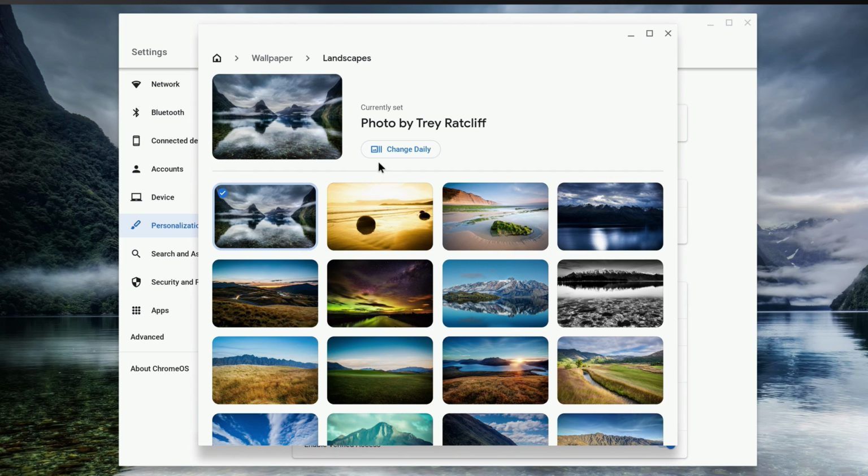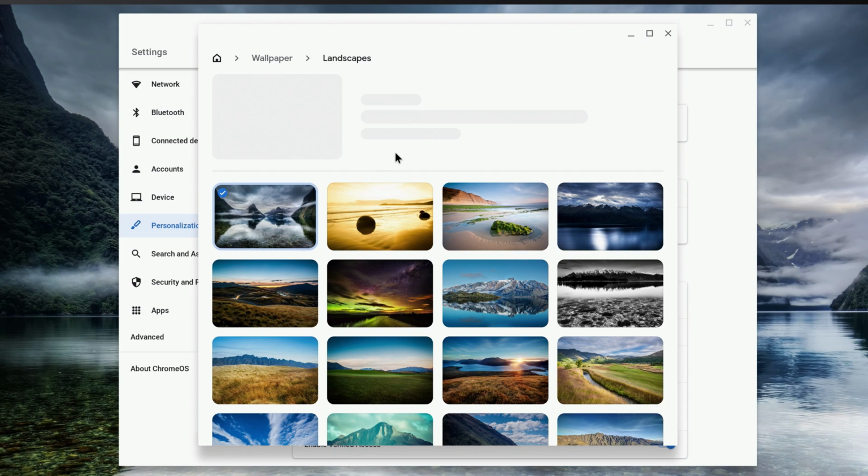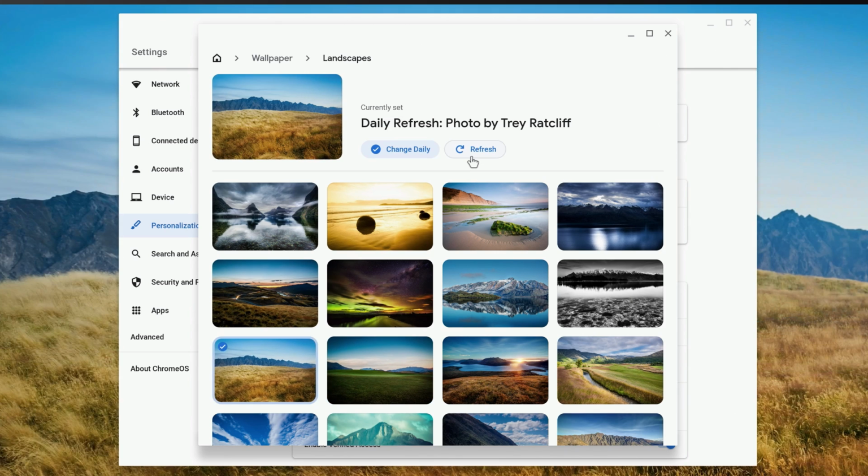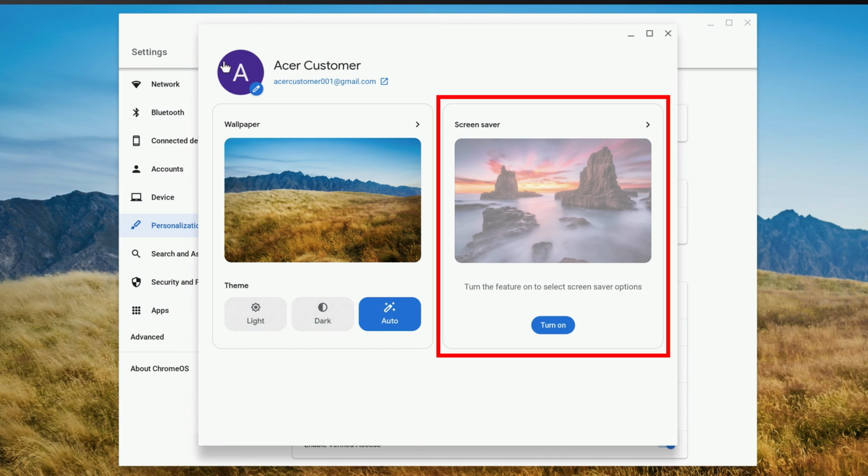You can also click the button that says Change Daily, and each day it'll display a different wallpaper. If you ever want to change to a different wallpaper before the next day, just click the Refresh button and it'll choose another one. If you go back to the first screen, there is also a screensaver option.